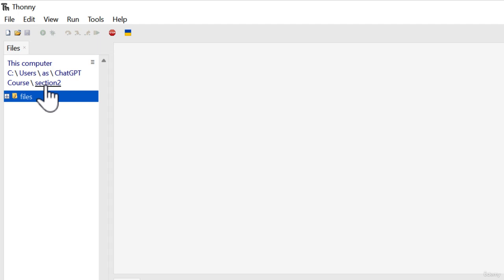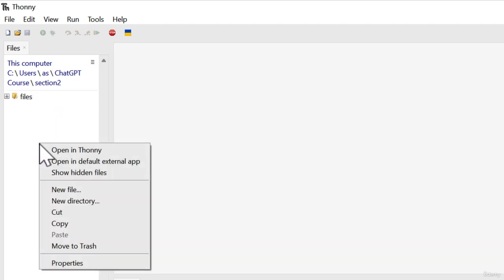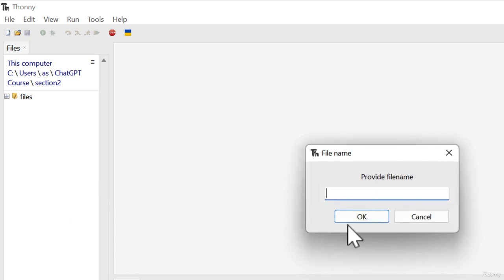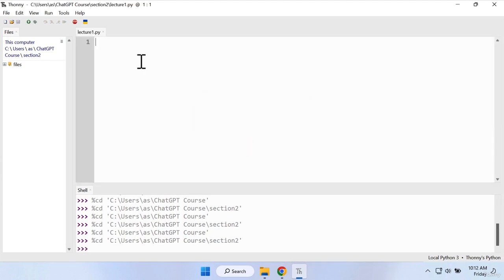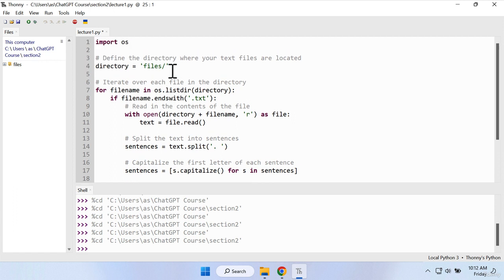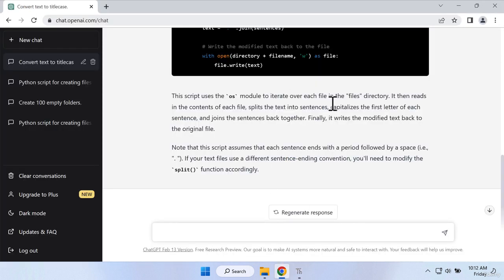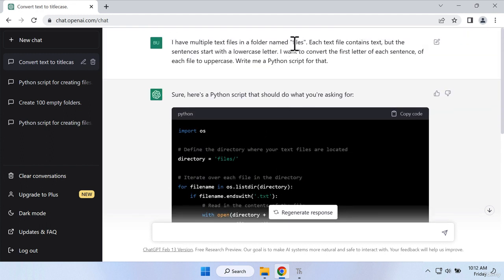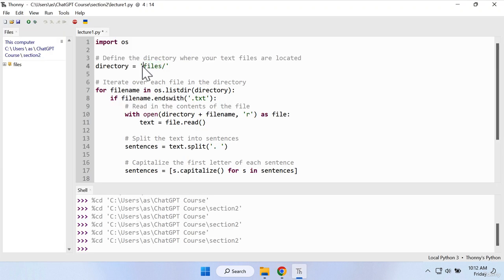So you want to be in the section2 folder, and in section2 you want to right click here and go to new file. And let's say lecture1.py and paste the code of ChatGPT in here. So normally you should see this line here, directory is equal to files. Because we told ChatGPT that our folder is named files, ChatGPT has created a program which now will process the files inside the files folder, so the folder named files, right?